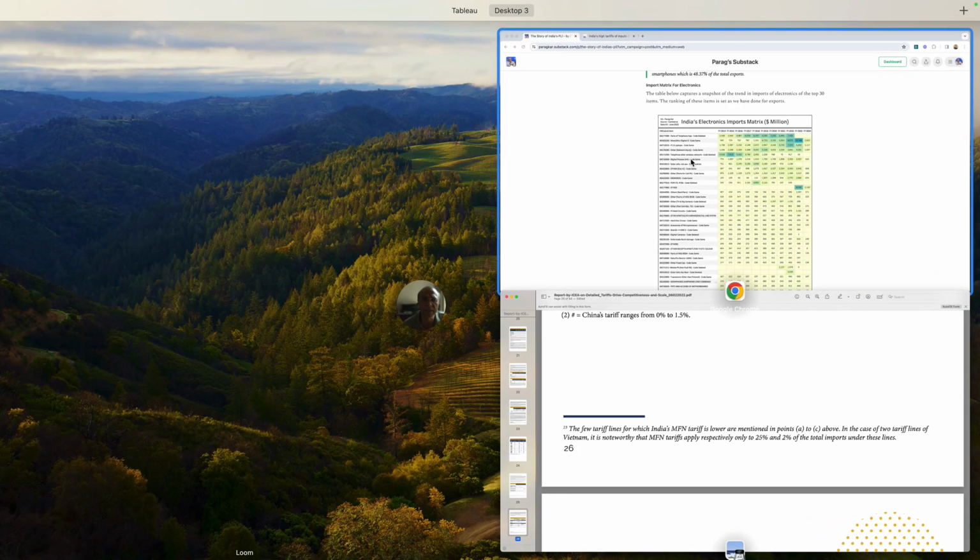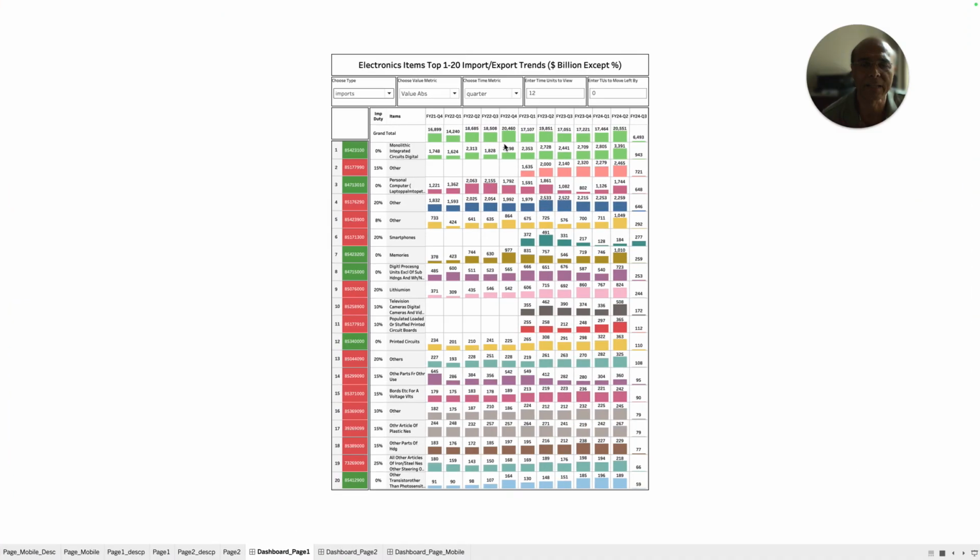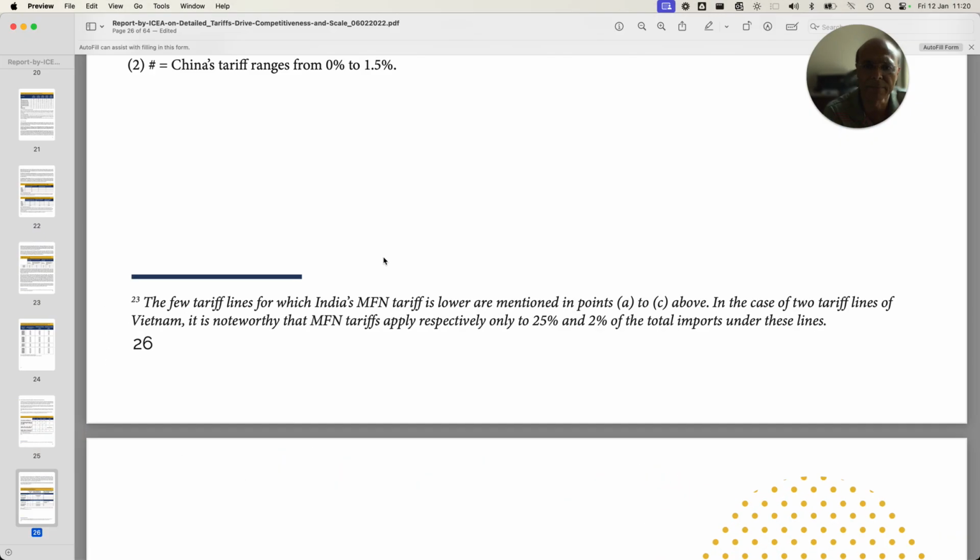So I have picked only those HS codes in this particular table, not all HS codes. It constitutes around 76% of the total electronic imports or trade in India, right? 76%. 25% I have excluded because it is not mentioned in this report. So I picked from this report.